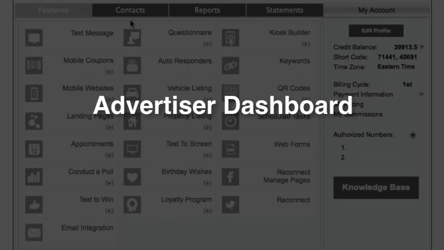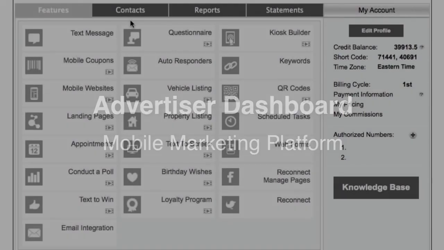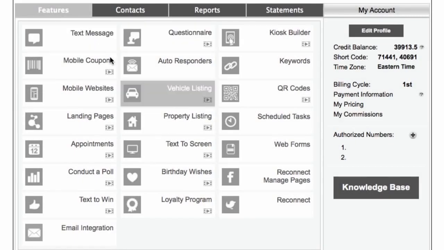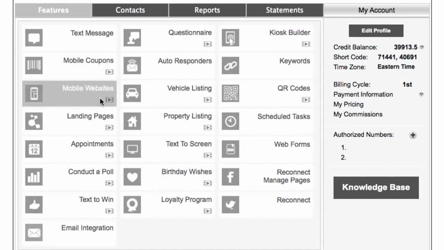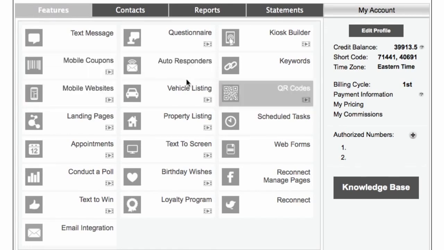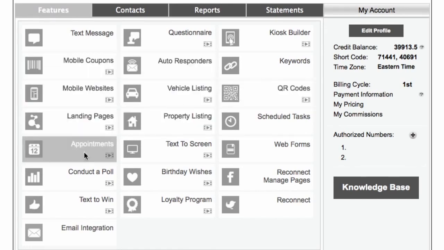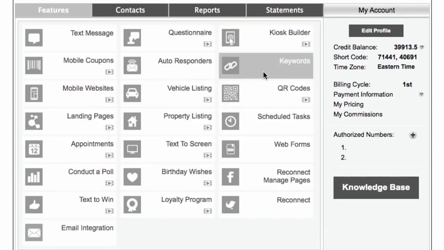Welcome to the Advertiser Dashboard for your mobile marketing platform. From this screen, you will be able to send messages, build a loyal customer base, create web pages, mobile coupons, QR codes, set appointment reminders, and more. To begin, you will need to create a keyword.